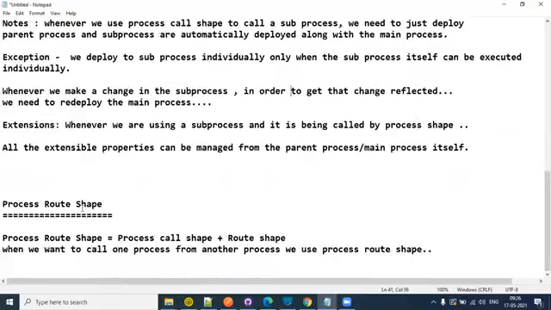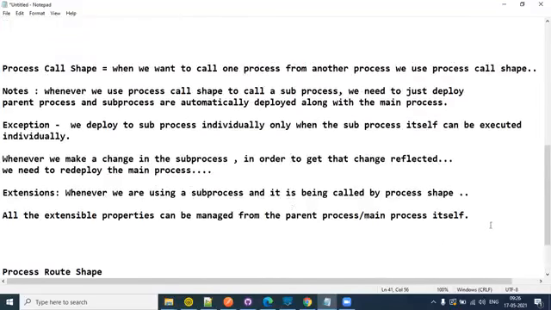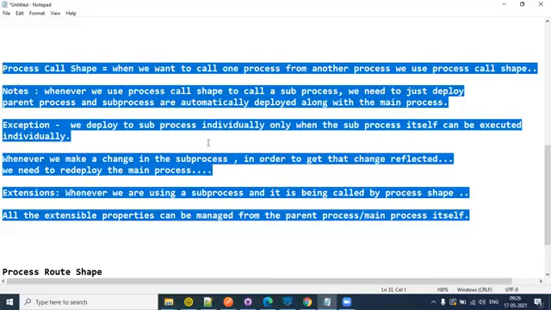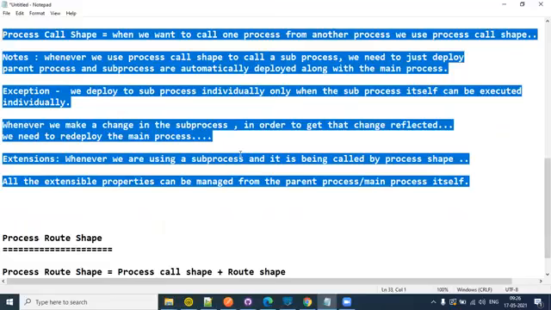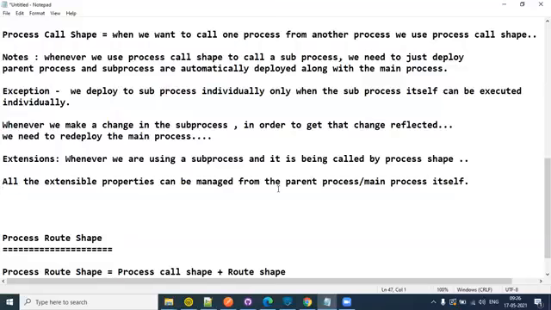Okay, let's move on. Why have I summarized all these points? First of all, these are important when you start working, and knowing these points is very, very important when you want to understand the difference between process call and process route, and when you want to decide when to use process call and when to use process route, right? Because knowing about shapes is very, very important, but at the same time, you should know it in a manner that you can take a call whether I should use process call or process route.